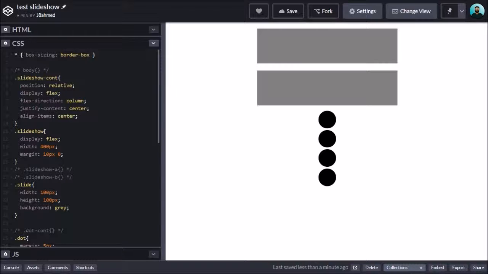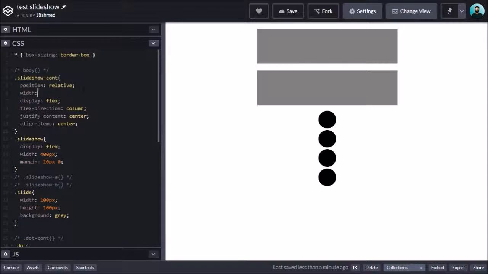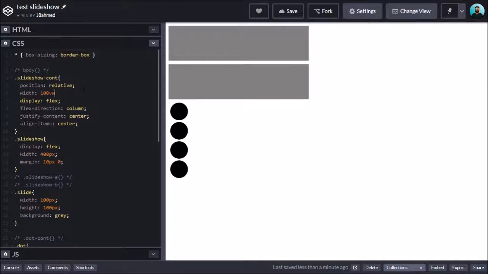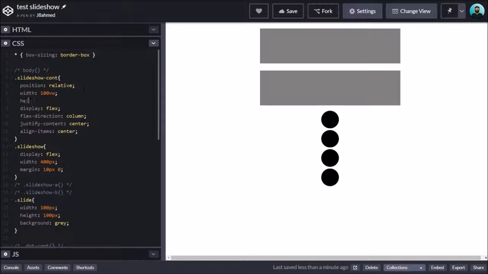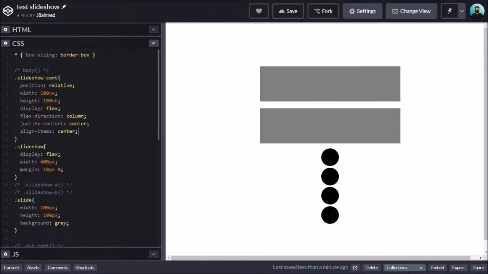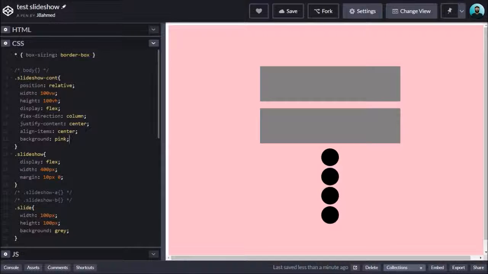Lastly, the height and width. I want to go ahead and set the width of the slideshow container to 100% and the height to 100 view height. And so that it's clear, I'll set the background to be pink. Cool, not bad, not bad. So we're getting somewhere here. What's next? Let's do the body.